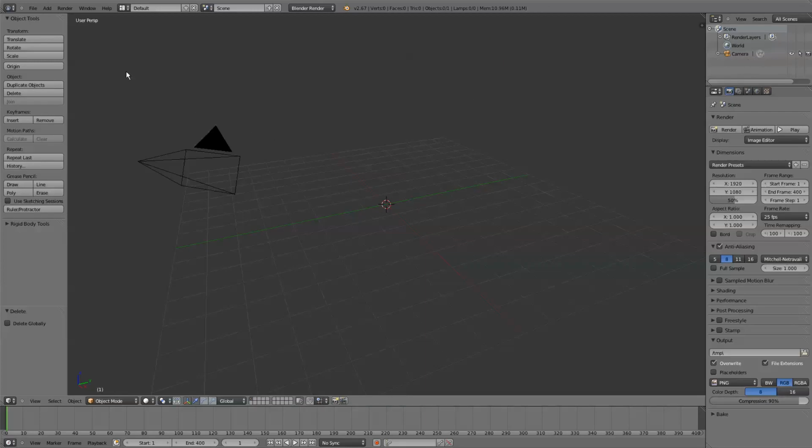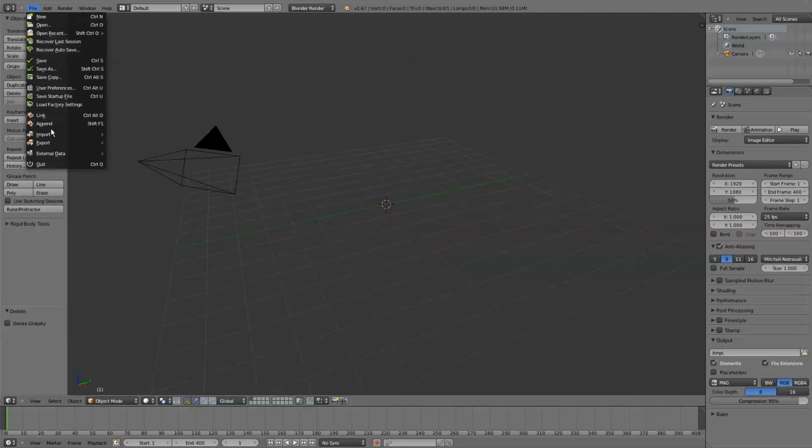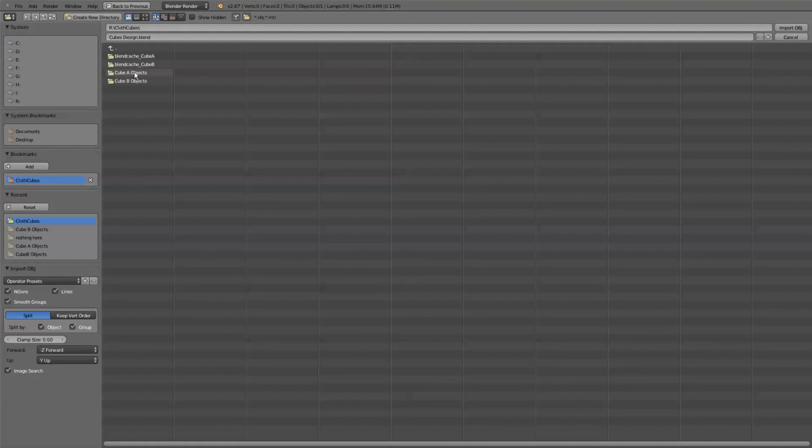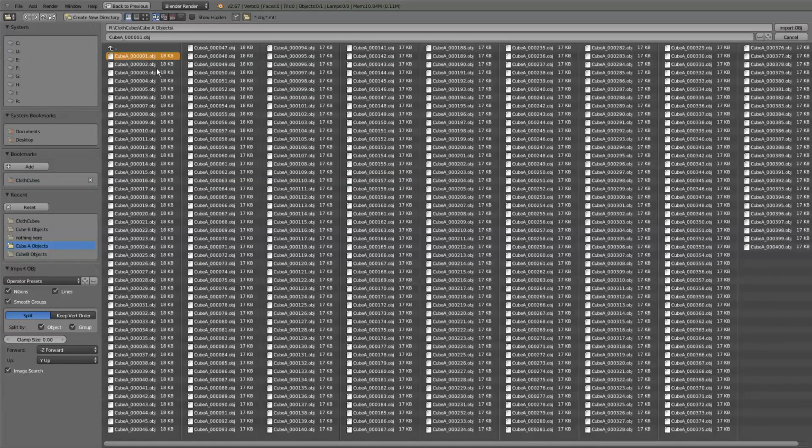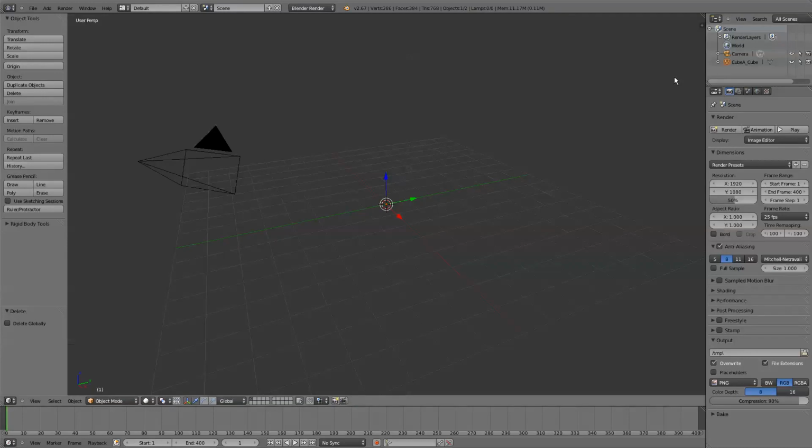We only need to import the first object in each sequence, as See More Money's script will deal with the rest of the animation once we have these objects set up as containers of a sort for the animation. So go to File, Import, Wavefront.obj, click on the Cube A directory, select the first file in the list and hit Import.